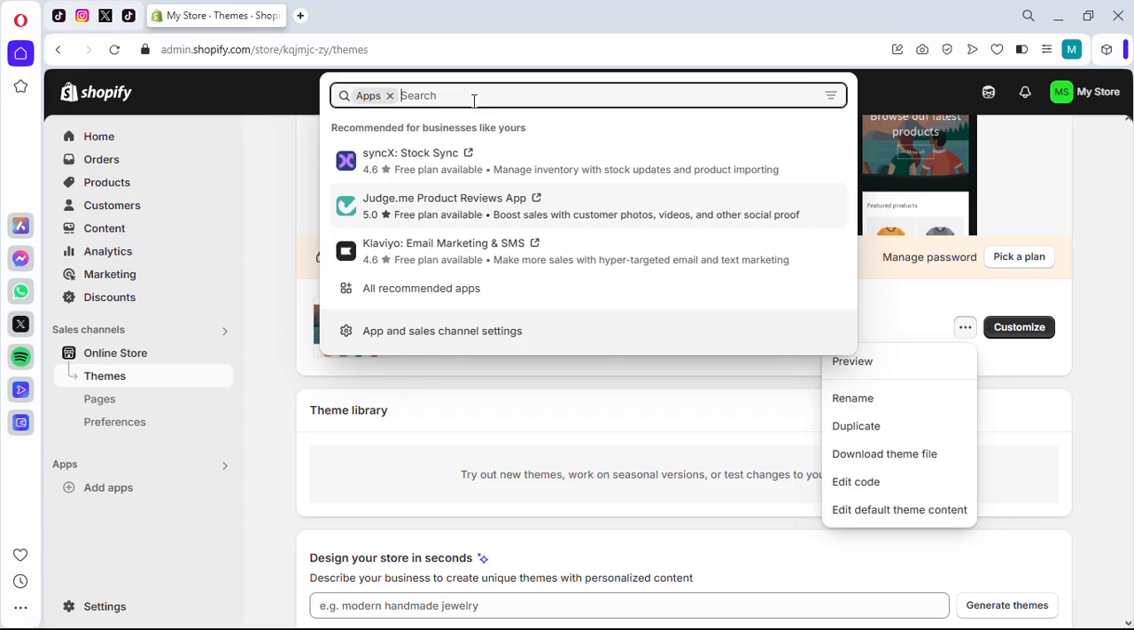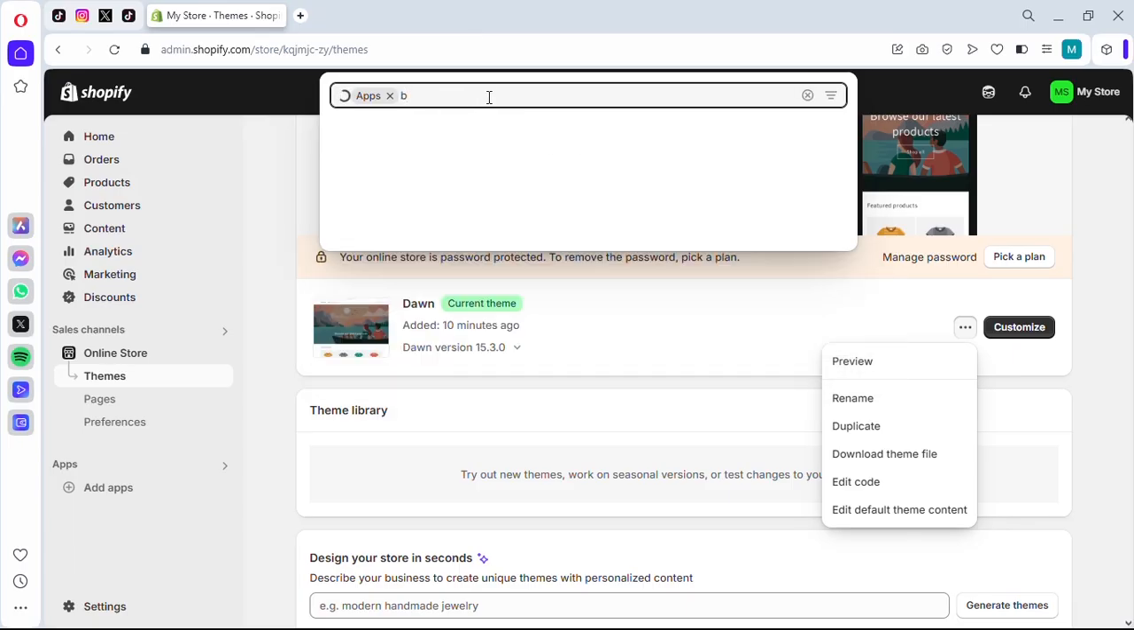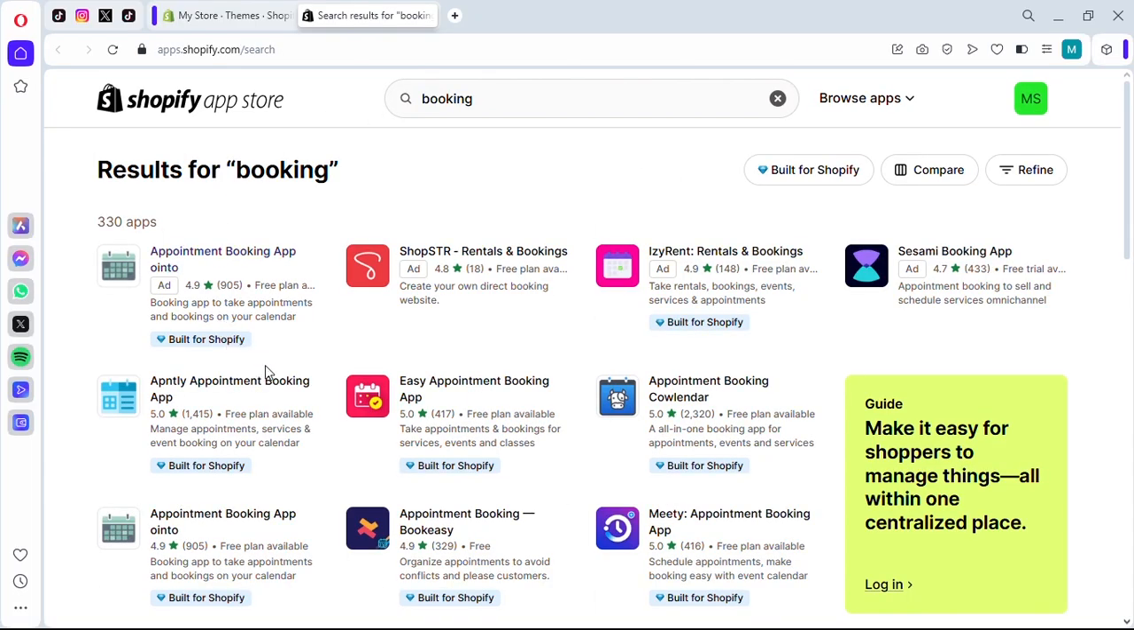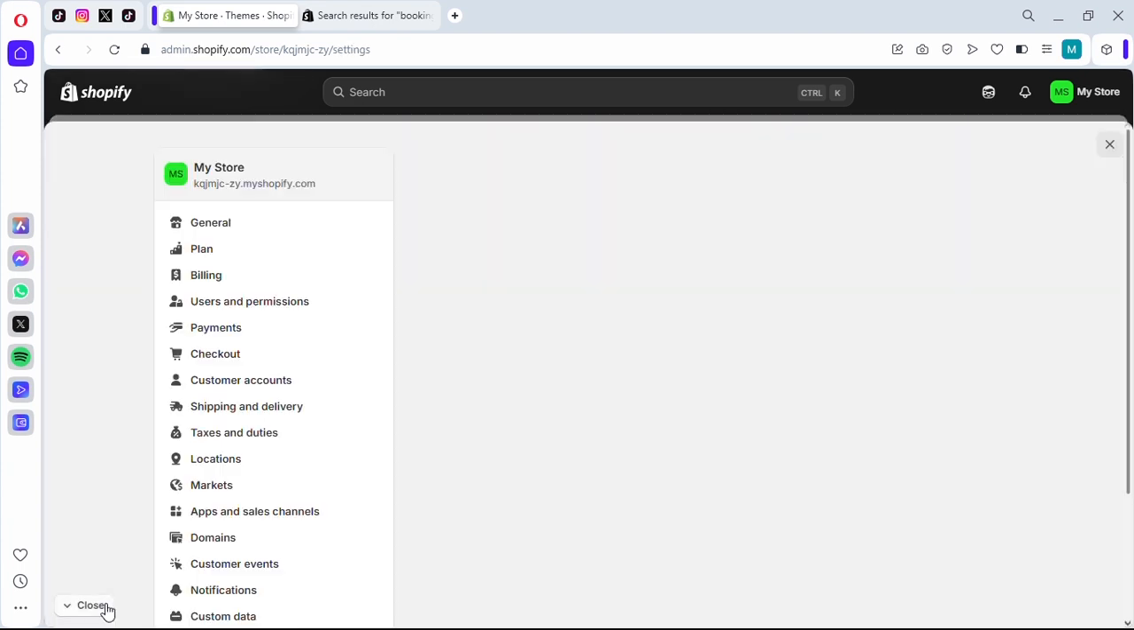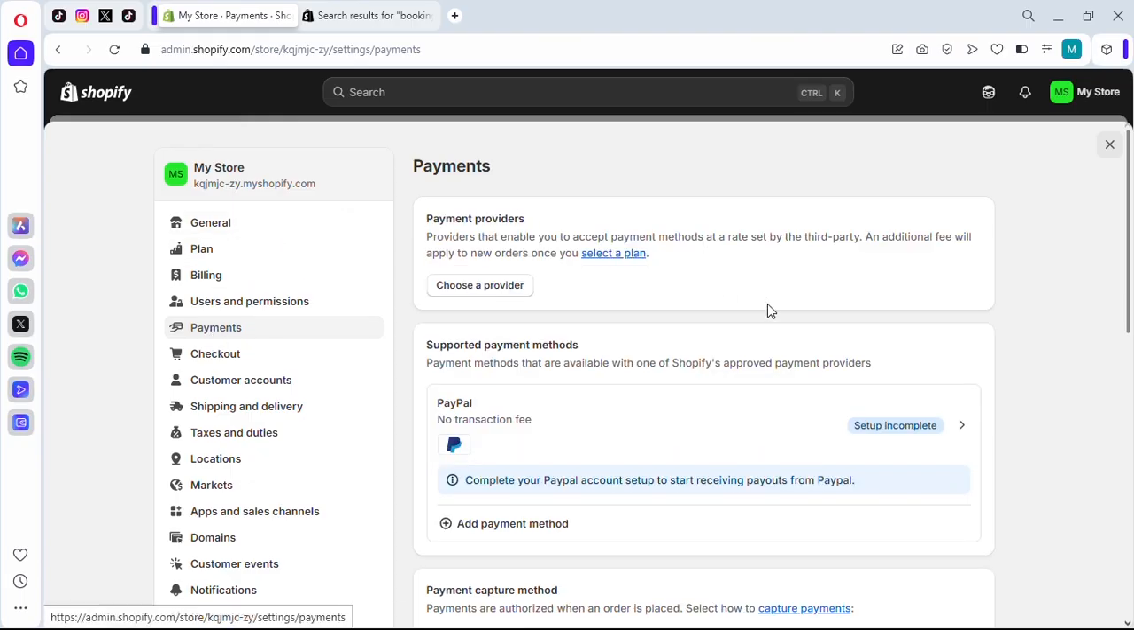and search for a feature you want to add, for example, booking. So you will be redirected to the Shopify App Store, and then they will recommend different appointment booking applications here, which you can integrate into your online store. And if you want to add payment methods, just tap settings and then navigate to payments and then set up these payment providers here, which we cover in our separate video.